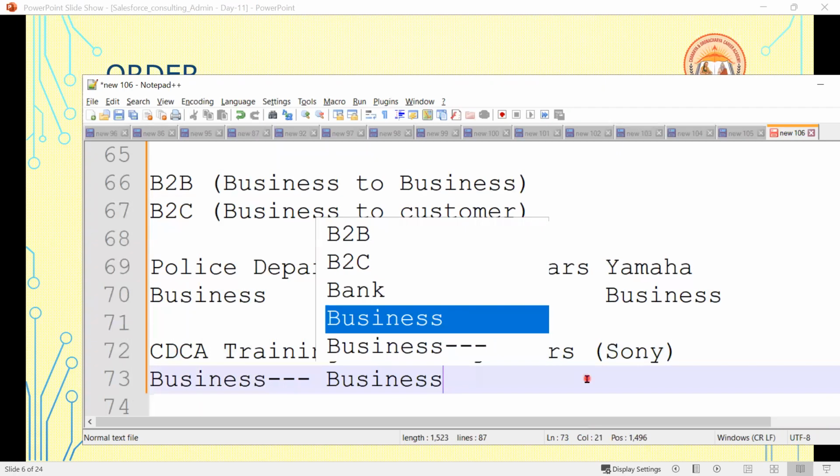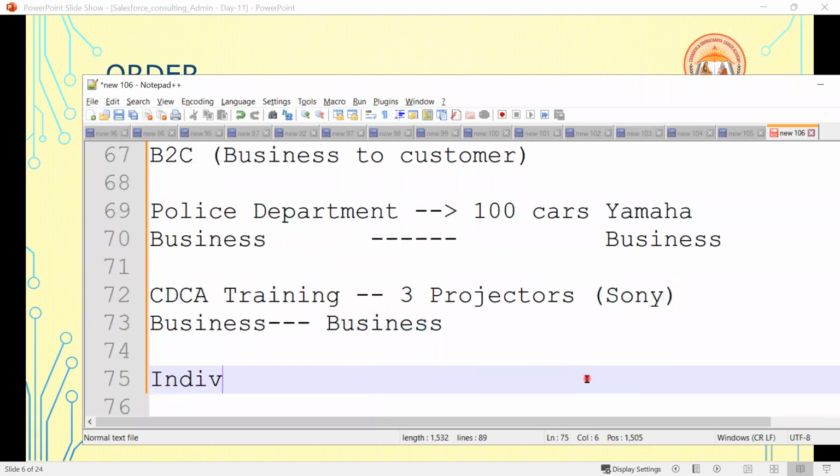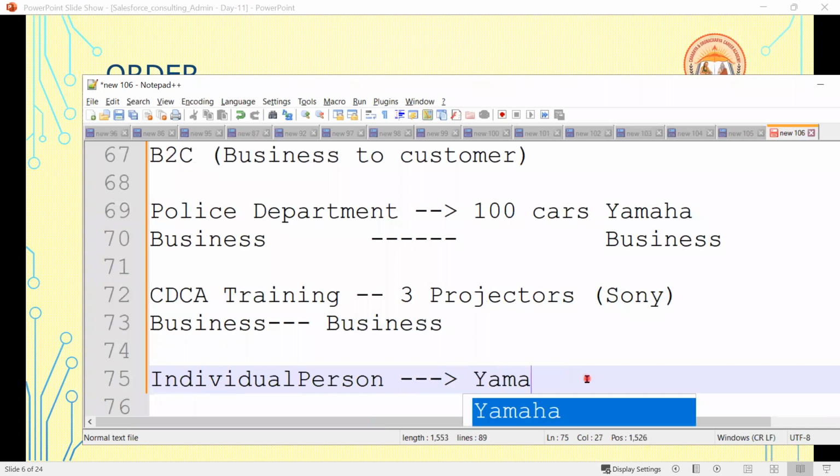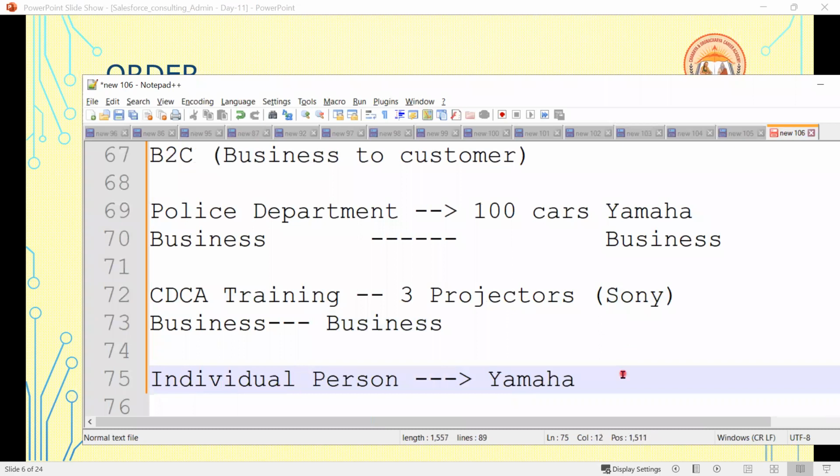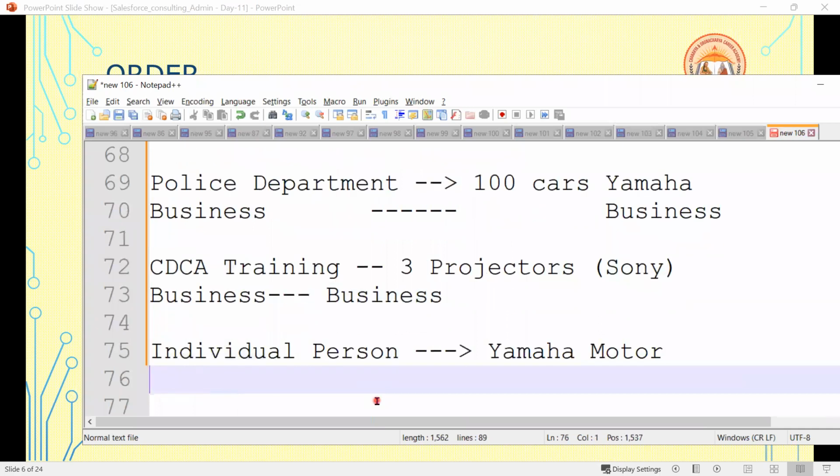Whereas an individual person goes to Yamaha, and this individual person wants to buy a car or a motor. Now what is happening here? The individual person is nothing but a customer. Yamaha is a business. When the deal happens between a customer and a business, which is business to customer, it is called B2C. This is B2C.